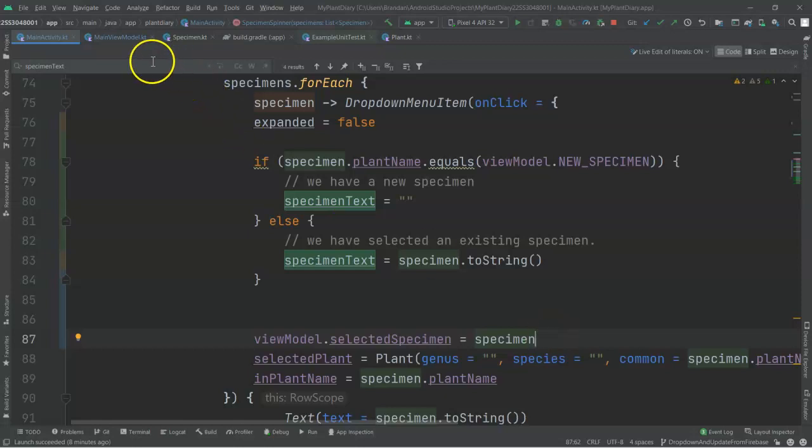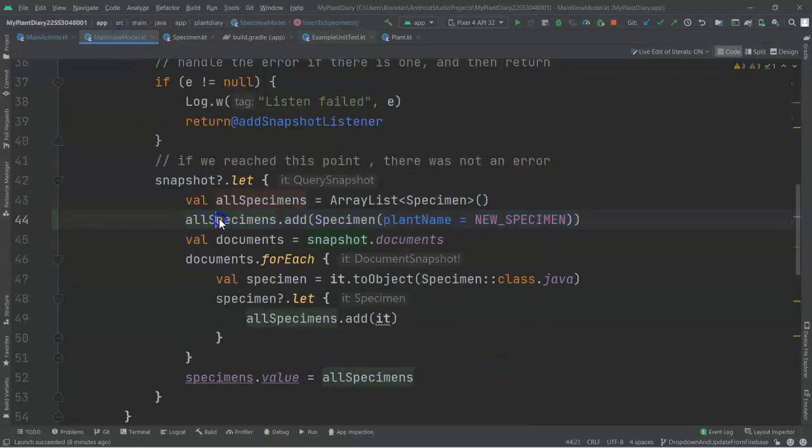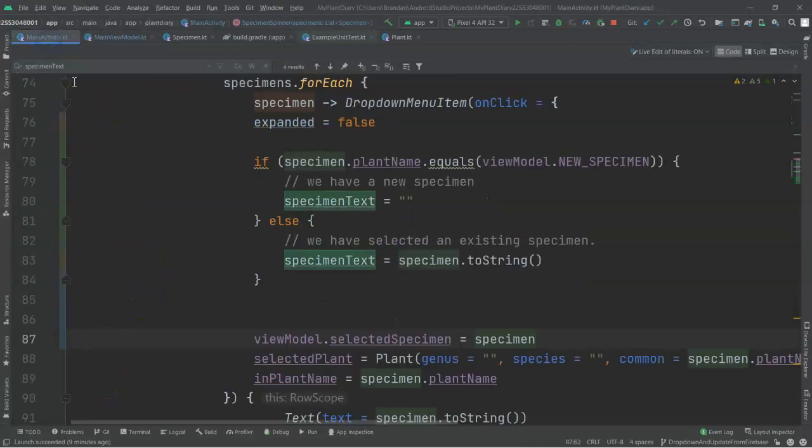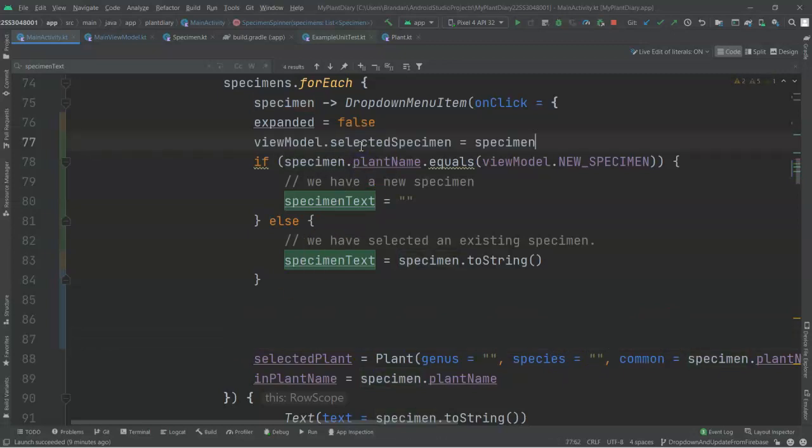Now for a new specimen, I had to think about this one for a second. For a new specimen, we actually are creating essentially an empty specimen here. And well, we could use that one as is, or we could actually create a new specimen object. I'm tempted to just use that one as is. So that's going to make things a little bit simpler because this falls into the category of it's going to be the same whether it's a new specimen or an existing specimen.